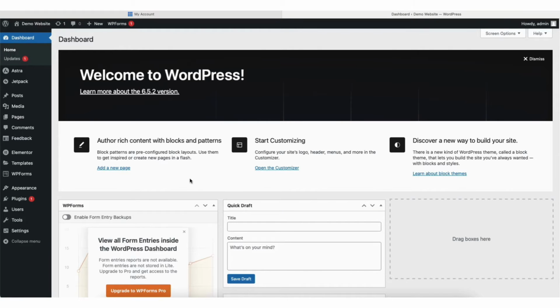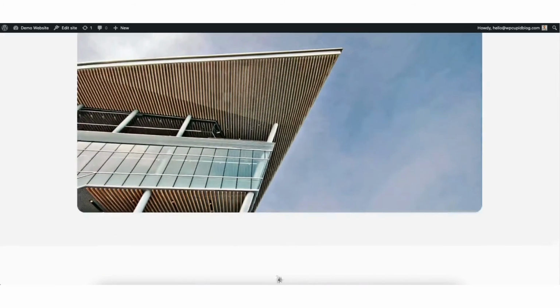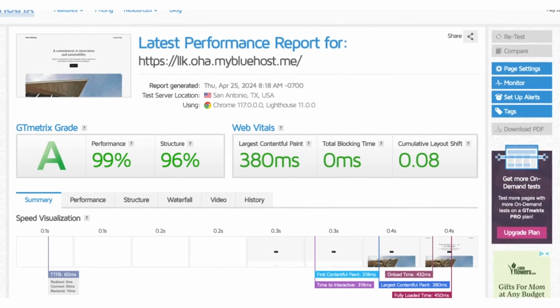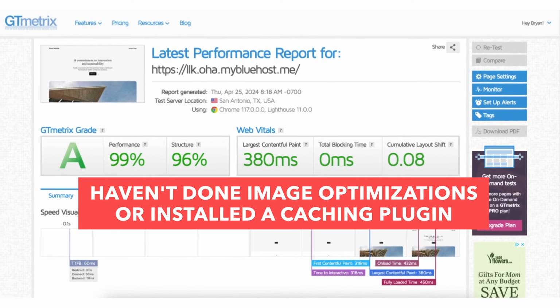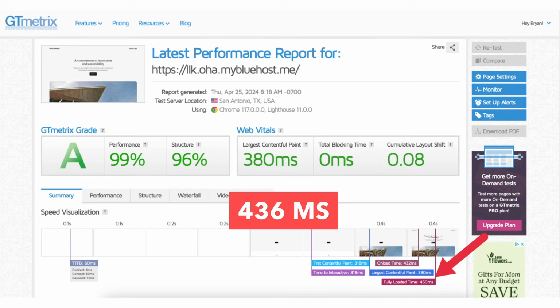Next, I'll click the WP Admin to go to the WordPress dashboard. Now I want to show you the test results for site speed from the default WordPress theme. I'll hover over my site title at the top. I'll click Visit Site. You'll see the default theme here that is automatically installed. Here's the test results for this. Something to keep in mind, I haven't done any image optimization or installed a caching plugin with performance features so the times can be improved. You'll see the largest contentful paint loaded in just 0.3 seconds. The fully loaded time was 434 milliseconds, just 0.4 seconds.